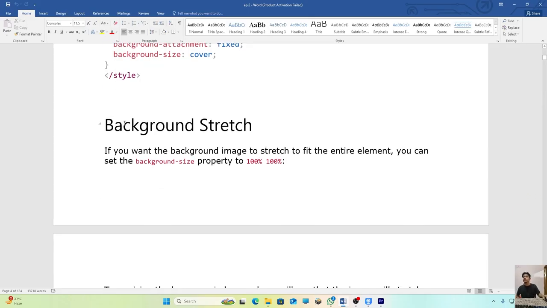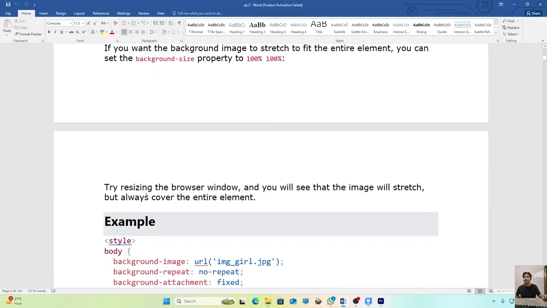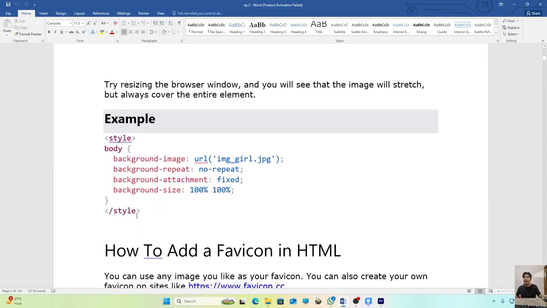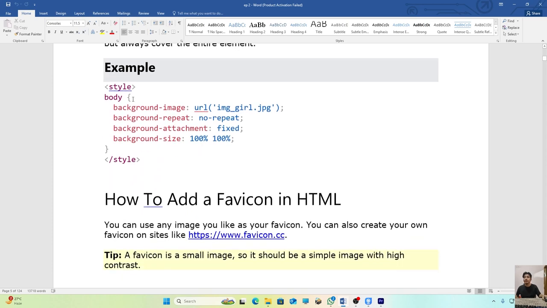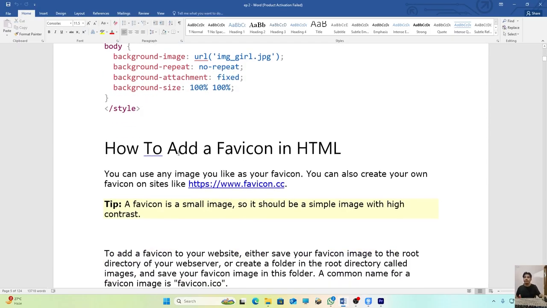Okay, so background stretch. If you want the background image to stretch to fit the entire element, you can use the background-size property set to 100%. Resize the browser window, and you will see the image will stretch, but always cover the entire element. Okay, like this. We will use this example later in the video, but I will explain why it's 100%. It means it will take 100% vertically and 100% width-wise. That's why it's 100% twice.